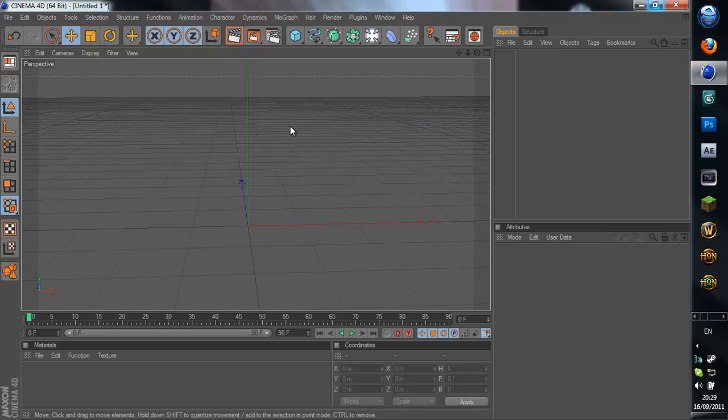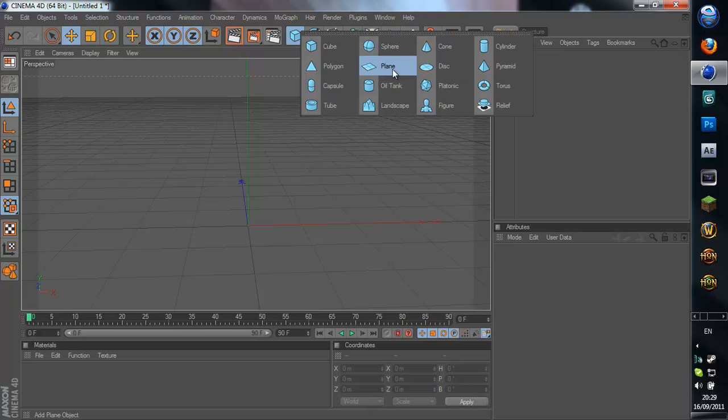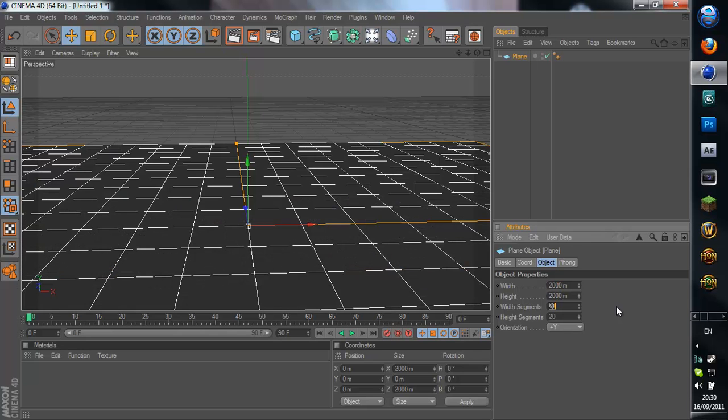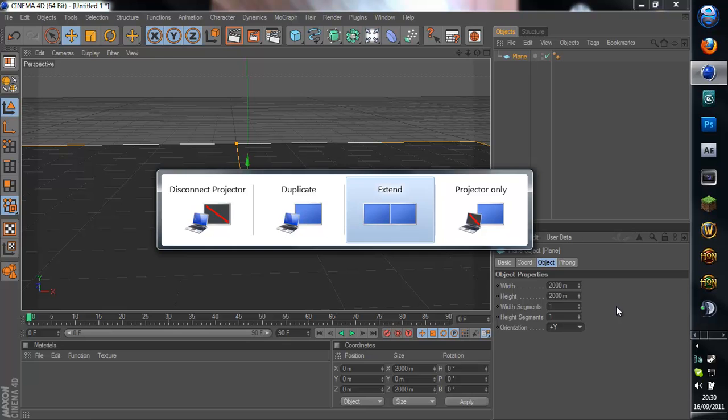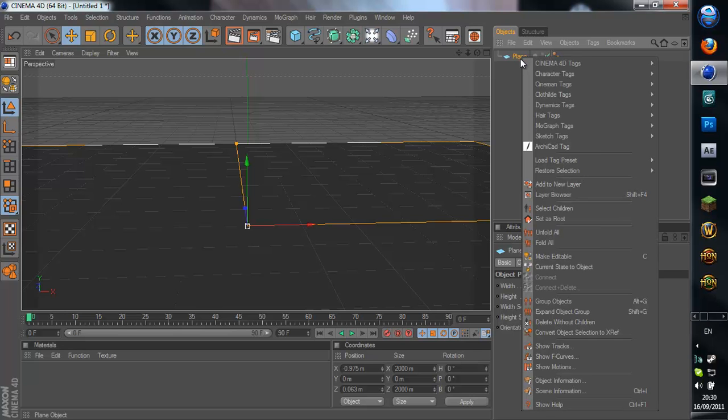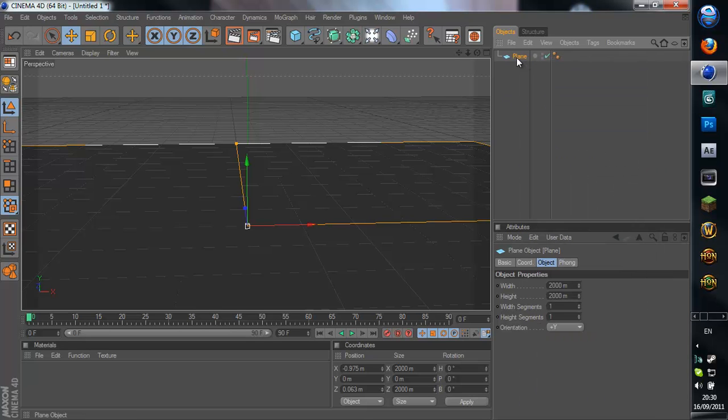So basically what we're going to do is set the scene first, and this is the very basics of scenes. So just get a plane, so you go plane, and then you set width 2000, height 2000, 1, 1. And yeah, that's basically that. And then you want to go here and either right click and go to copy, but I never do this. I just literally hold control, left click, and drag down.